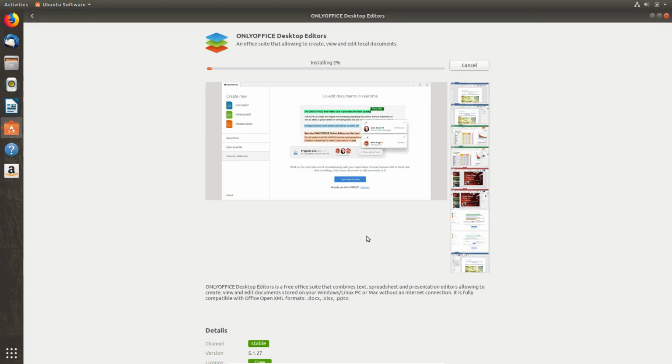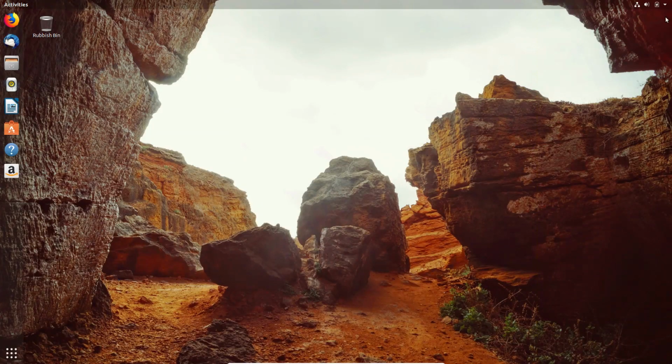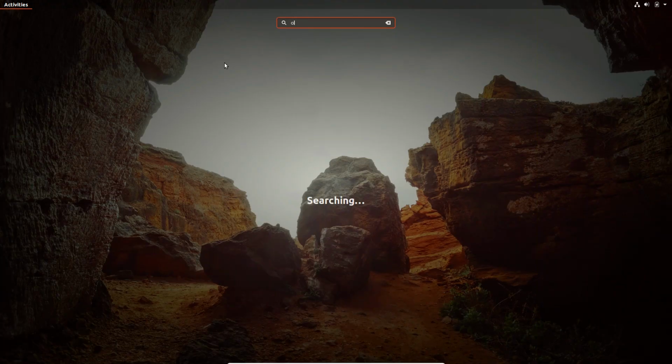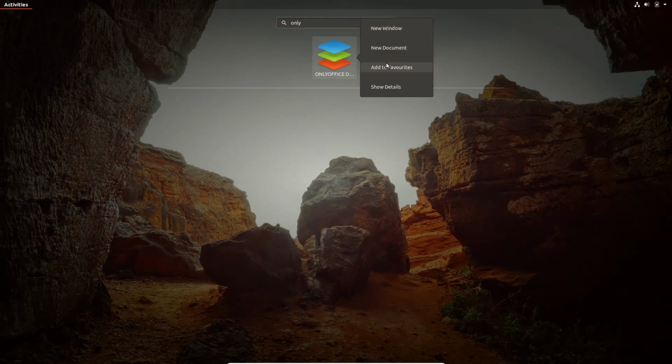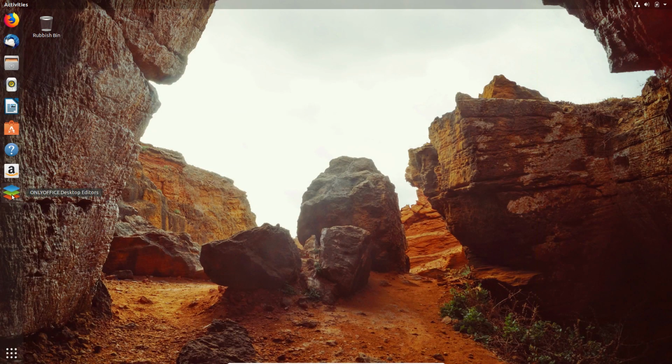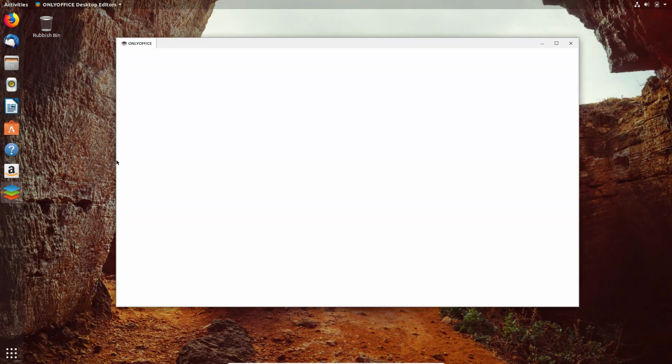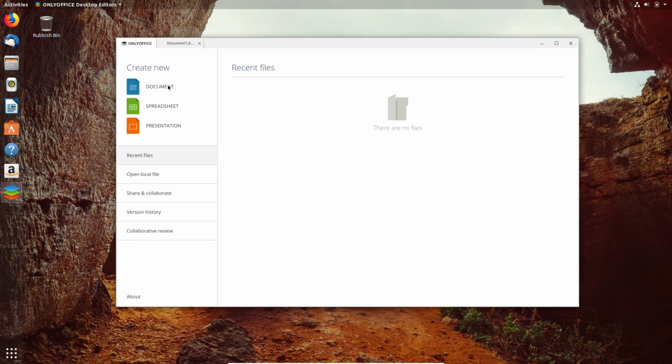When we click the install button, Ubuntu goes to its official repos and locates the software, downloads it and installs it for you. We add it to the launcher, but we can also search for it using the super key. The app is installed and we can begin using it.